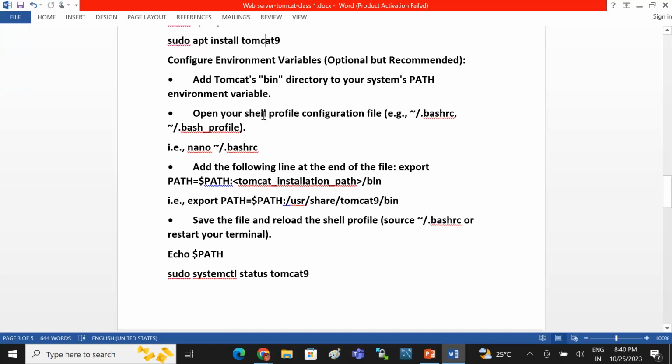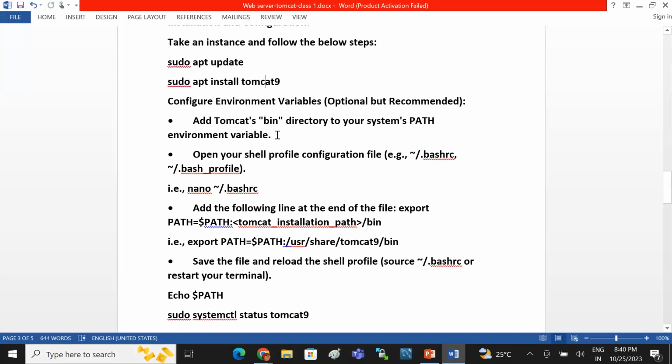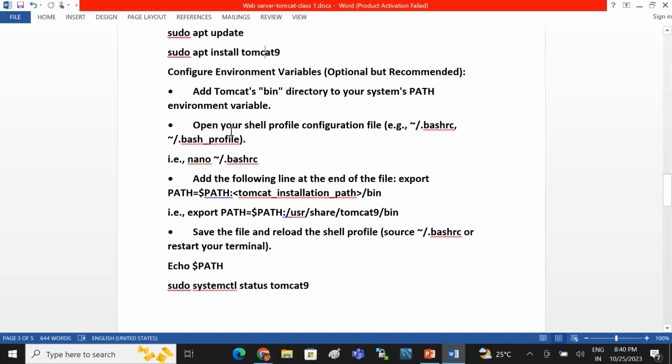After that, we save that in the environment variables. Like in Windows, if we download some packages, we save them in environment variables, in the path. In the same way, we are going to save whatever is installed in the path. The path will be in this file. The bashrc is the file. In this bashrc file, we are going to save the path of this Tomcat installation.